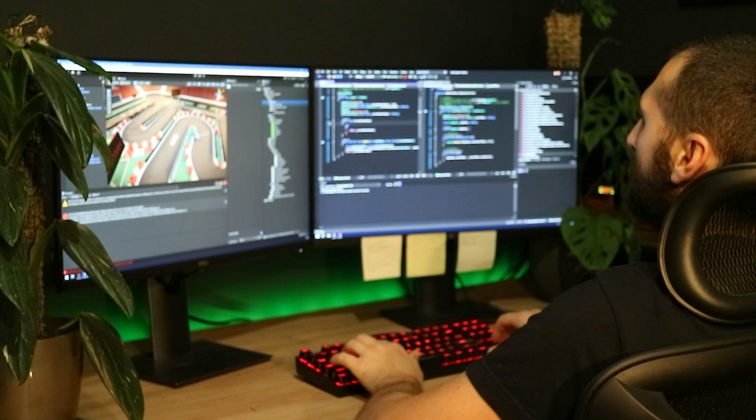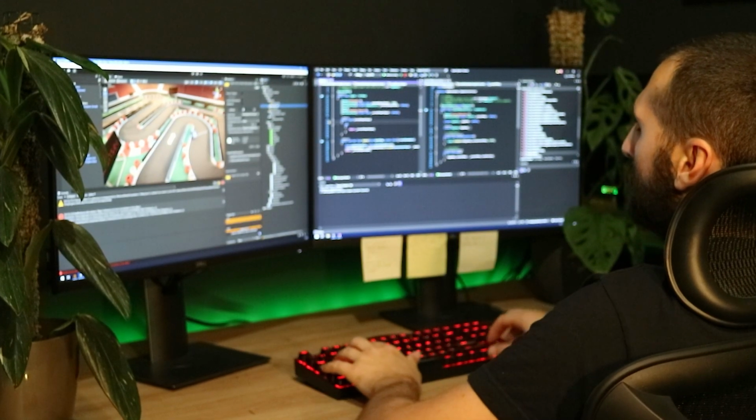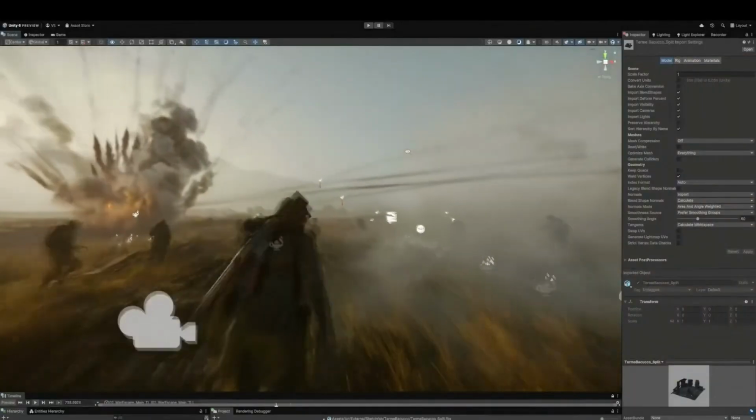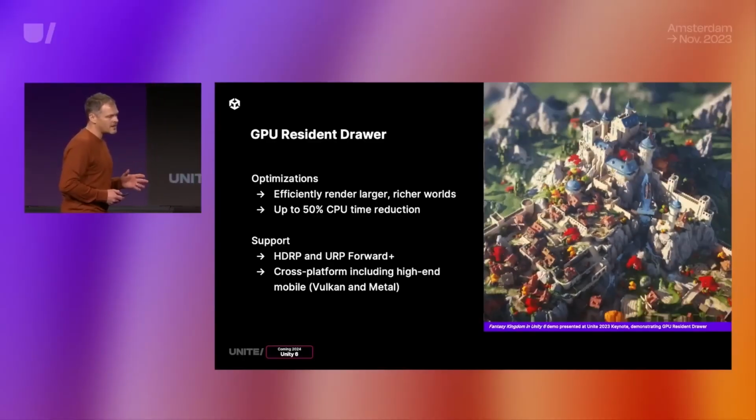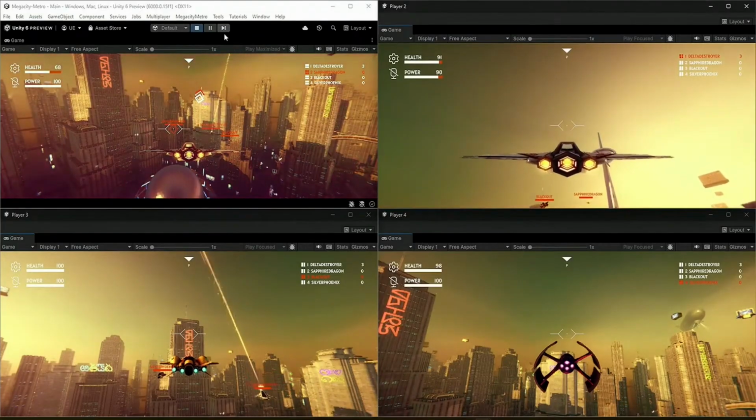Ever feel like you're spending too much time on simple tasks in Unity? Did you know Unity has tons of hidden features that can make your workflow faster and easier? Let me show you some of my favorites.